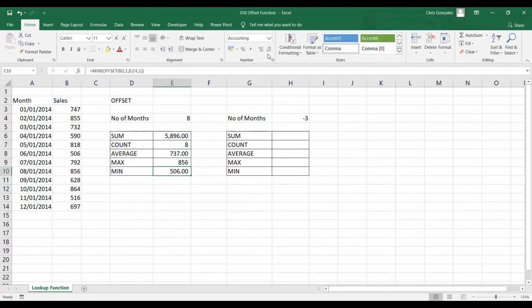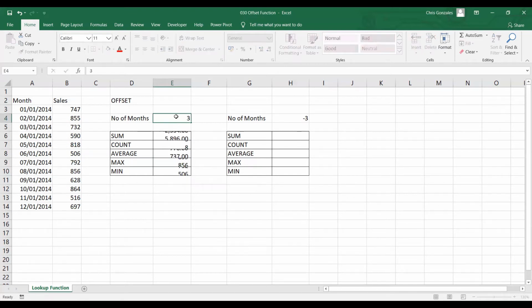Okay, and let's remove the zeros. So the smallest amount from January 1 to August 1 is 506. The output of offset is based on cell E4. If I move this, let's say, to number 3, it will define the output from January 1 to March 1 only. So the number of rows involved from the starting point is 3.